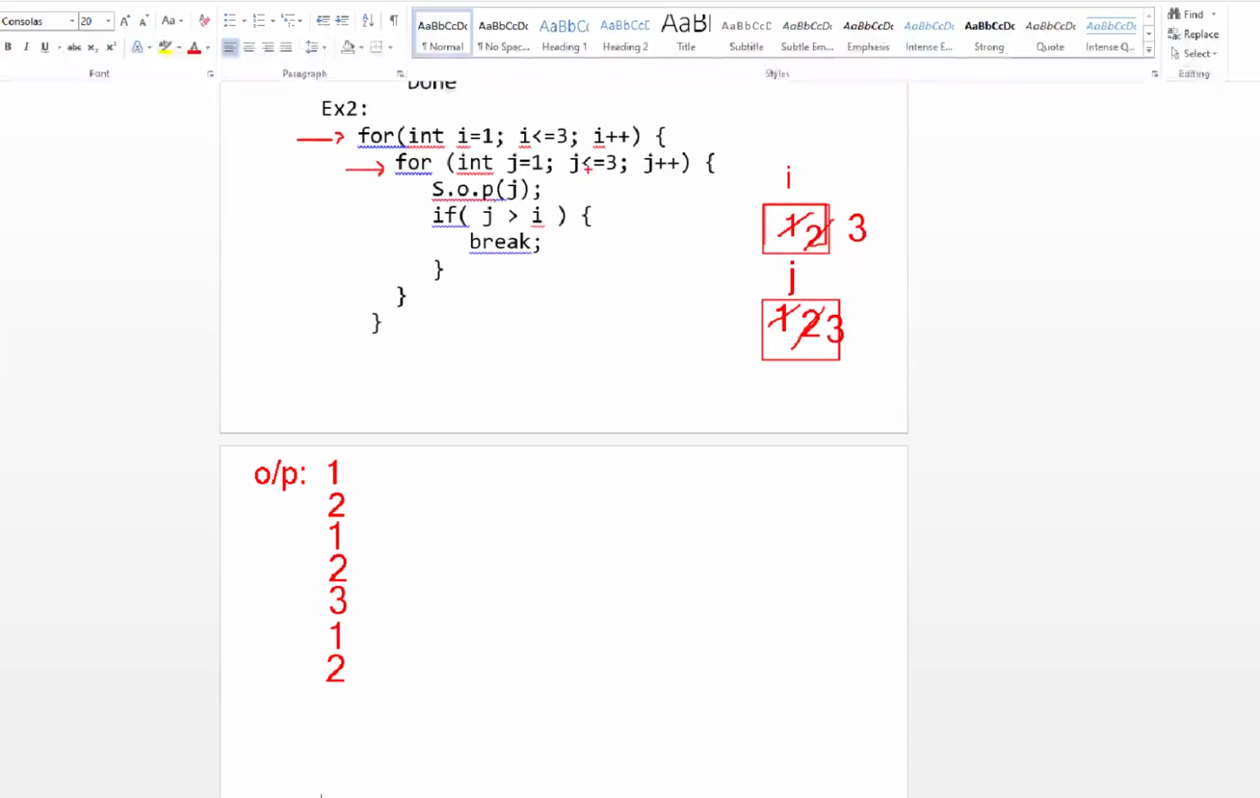Now 3: is 3 less than or equal to 3? The condition is true, which means control will enter the loop. Print J. Could you tell me what value of J is printed? 3 is printed.